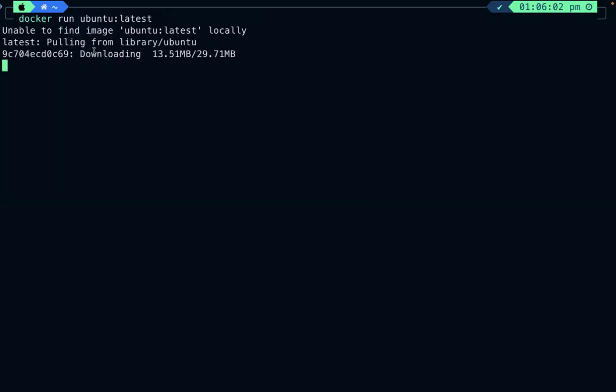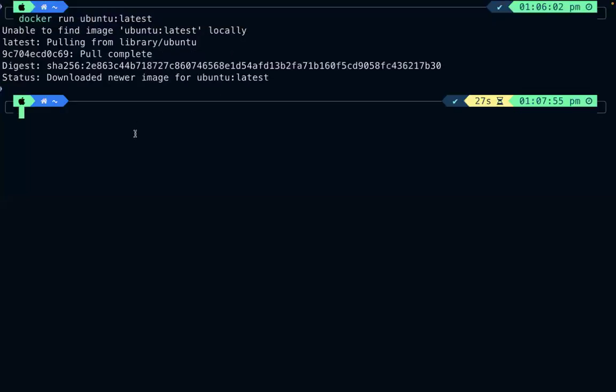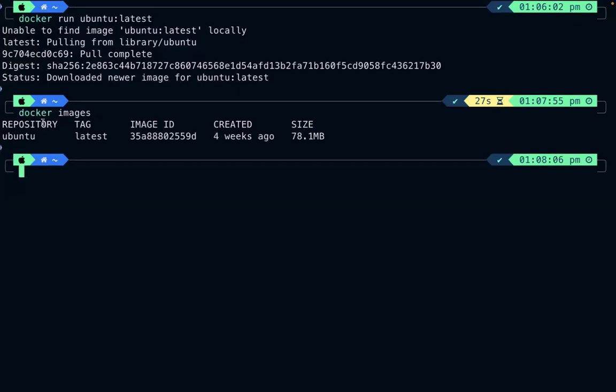And this is the size of the download: 29.71 MB. That is the size of the image from Docker Hub. Now we have downloaded the newer image for Ubuntu latest. So you can say Docker images. The repository is Ubuntu, a repository on Docker Hub that hosts all the Ubuntu images. The tag here is latest, the image ID here is 354 and so on, it was created 4 weeks ago, and the size is 78.1 MB.